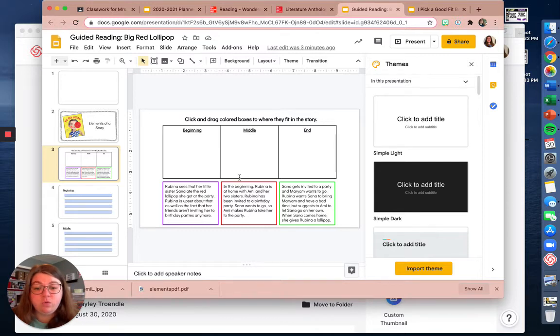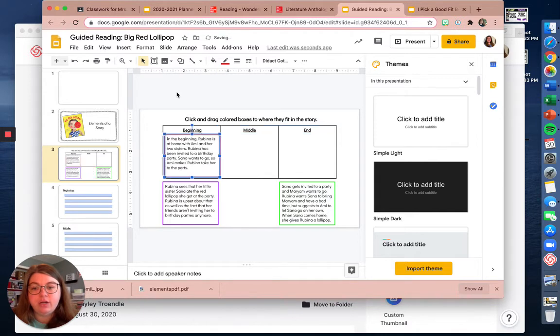I think this one is the best fit because it has the word beginning right there, right at the start of my sentence. And I know that when retelling the beginning of a story, I always want to start with these three words: in the beginning. So I'm going to click on this box and drag it to the beginning box. And I know that that is the beginning of my story.